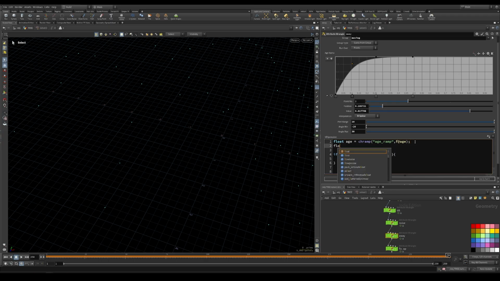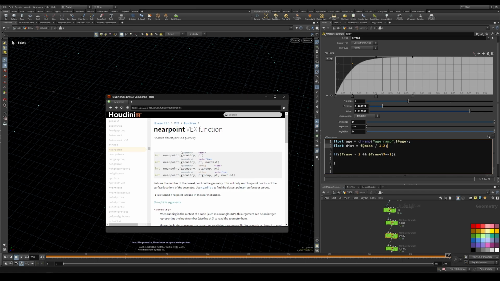So let's create another float variable. This will be the distance, and we will use the mass, maybe not all the mass, let's say divided by 1.2, so roughly 80% of the mass. And inside the condition, we want to use this function, the near point. So we are basically looking for the near point within a certain distance. And we want to use this last variation because we can also specify a group to filter the search of the point.